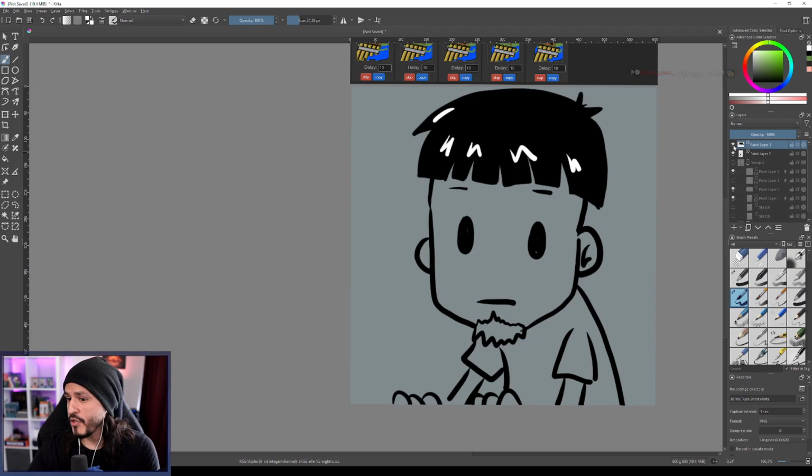So those 2 layers are completely independent from each other, meaning that whatever I draw on this layer will not affect the one under it.